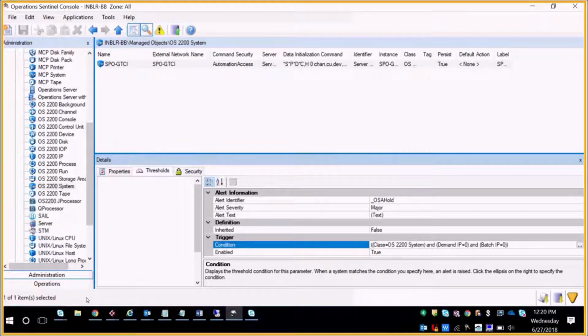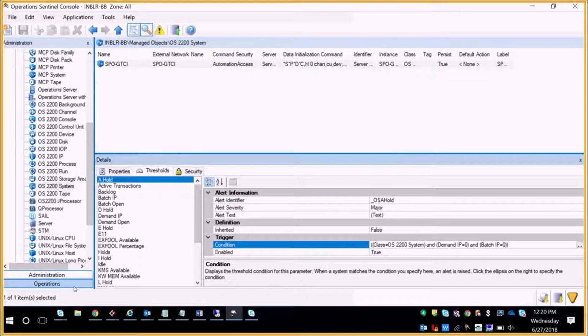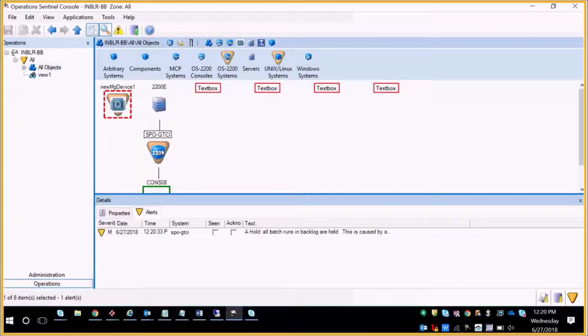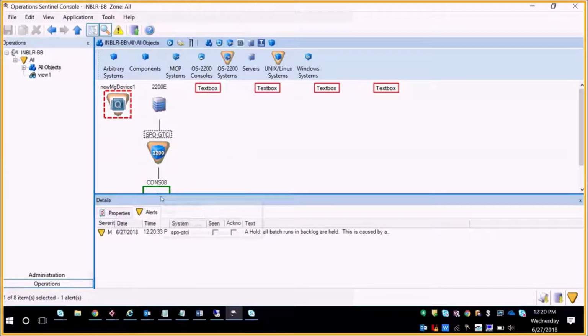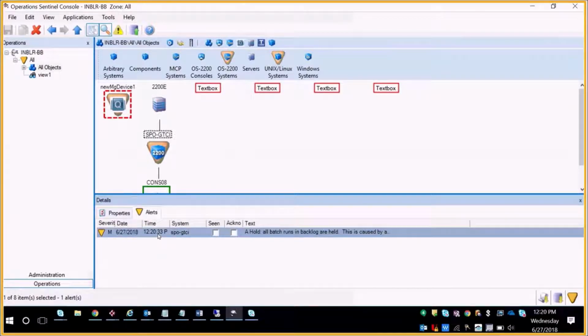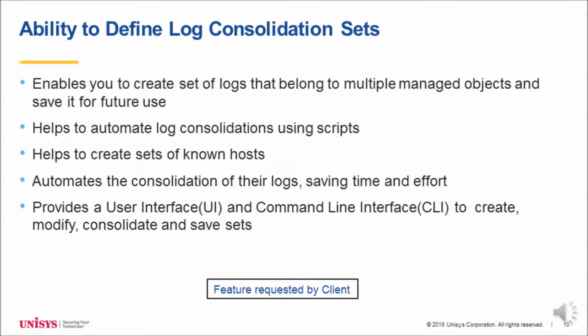Let's go back and check whether we have received an alert. Since we have set batch IP equals 0 and demand IP is also 0, we have received an alert for this. This explains how to set the multiple thresholds for OS 2200 or MCP systems.